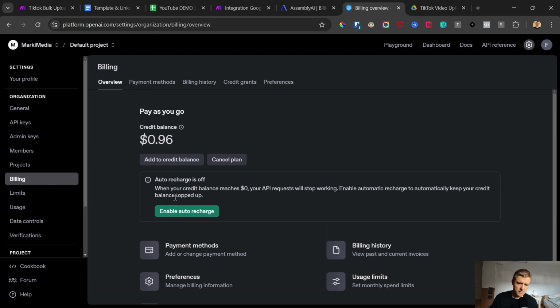So $5 is enough. And I will reveal later in the video that it's still very, very cheap because the only thing this AI model does is turn the transcript into a caption, and it almost costs nothing. So it's less than a cent.